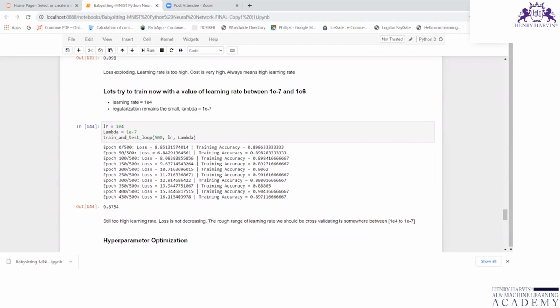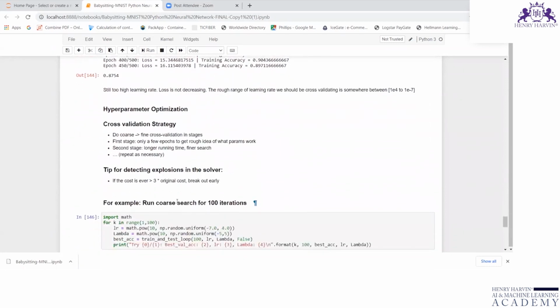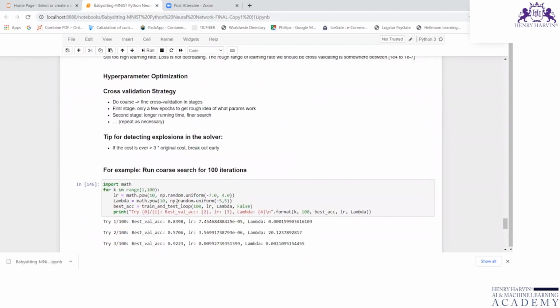But this means that the learning rate is still too high. The loss is not decreasing to very small numbers, and what we know is the rough range of the learning rate should be somewhere between, say, 1e4 and 1e-7. So we should not do this manually. What we should do is have a cross validation strategy for this. We will see it in a minute.